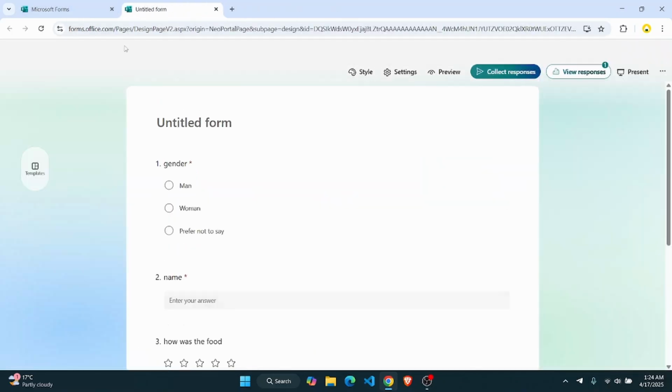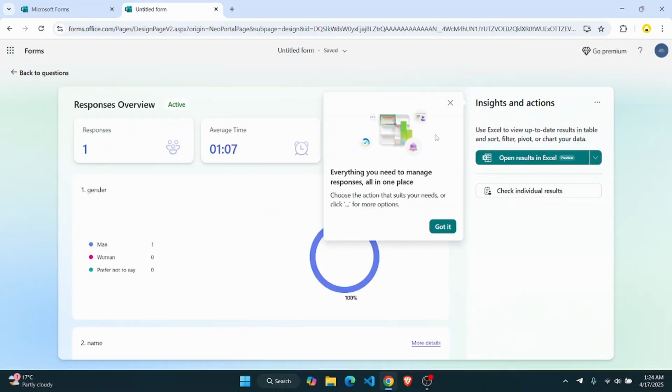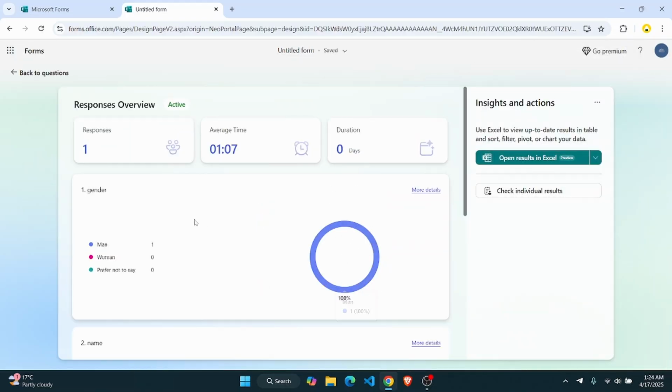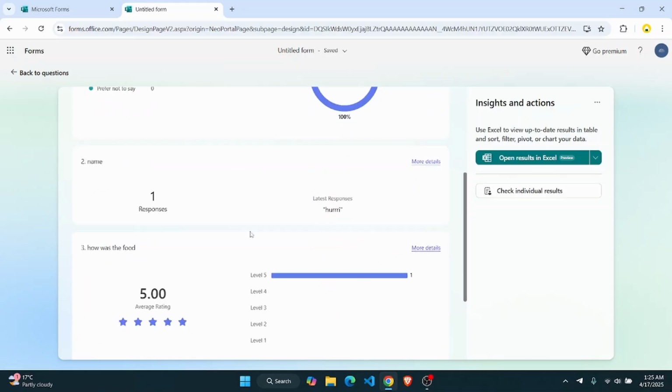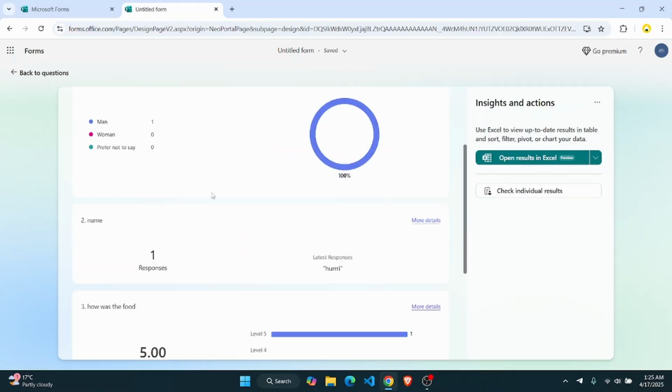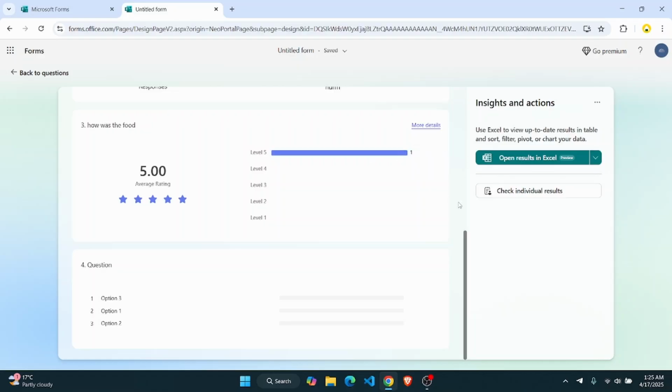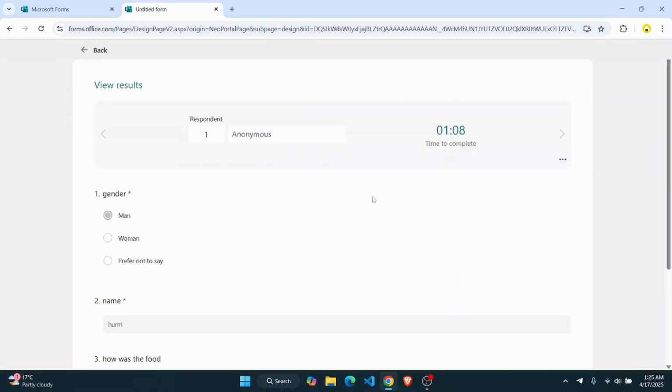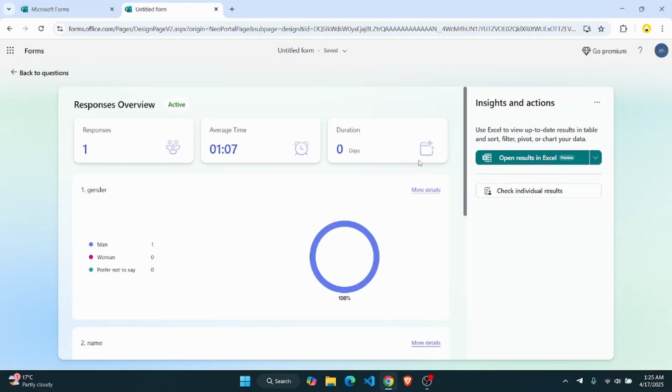So here is the form that you want to see, and at the top you'll find the option to view responses. So simply click on it and you should be able to see all of the responses along with the charts and everything. It will also show you the average time it took to respond to them, and you can see all of the questions and its answers as well. You could also check individual results, and that's how you basically check the responses or the answers on Microsoft Forms.